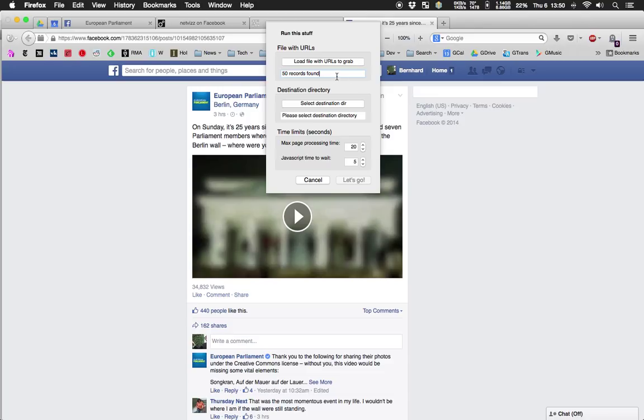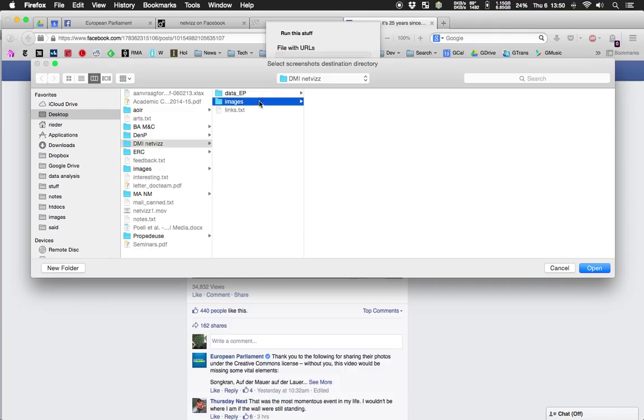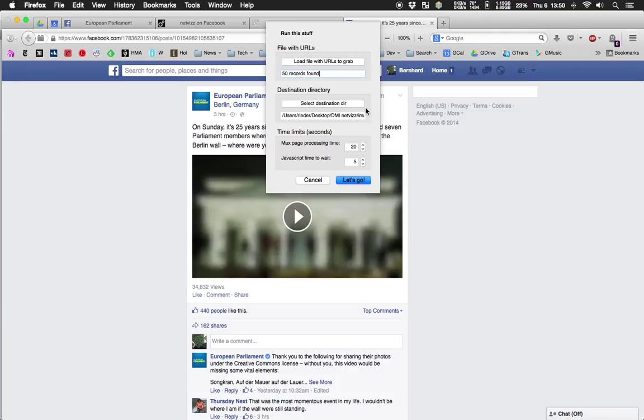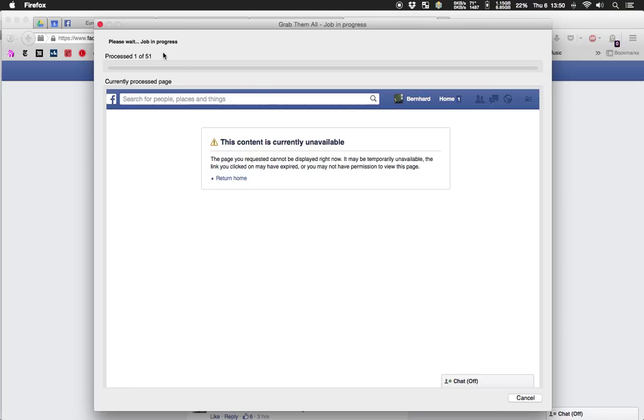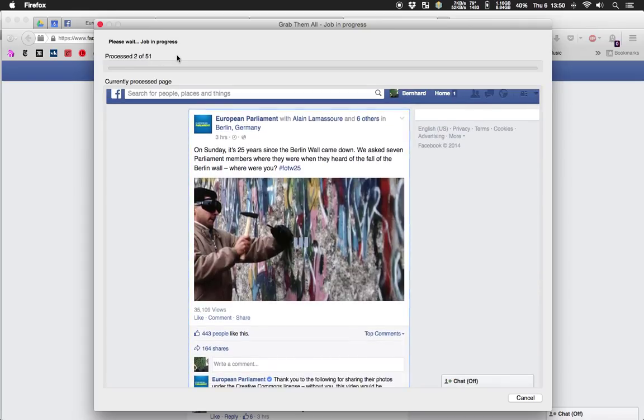Yes, nice, 50 records found. So that is good, right? So I'm gonna set a destination directory. I've already created that, images here. I'm just gonna let it run. The first one seems to be a problem, but I think it's probably because I added a line break before the first line, but now we're starting.